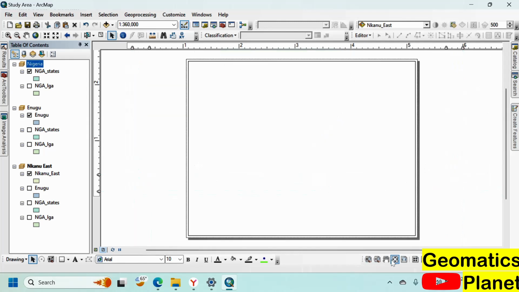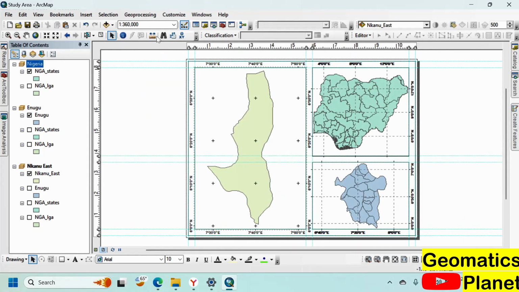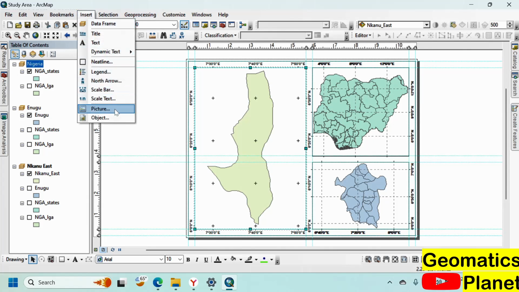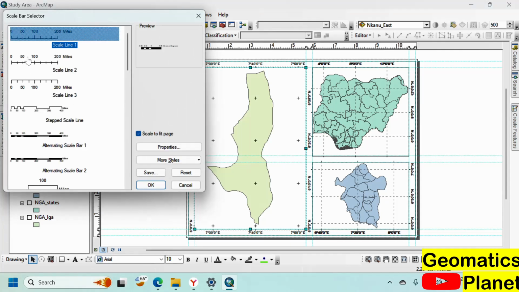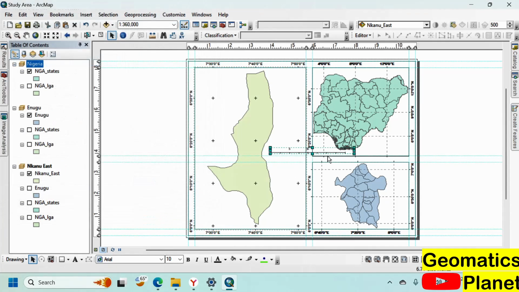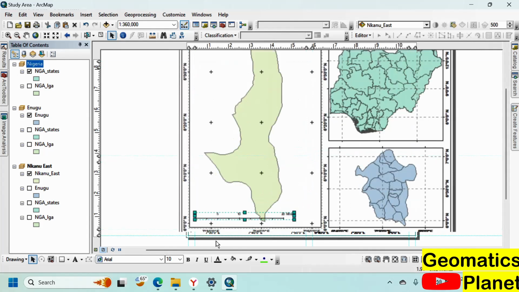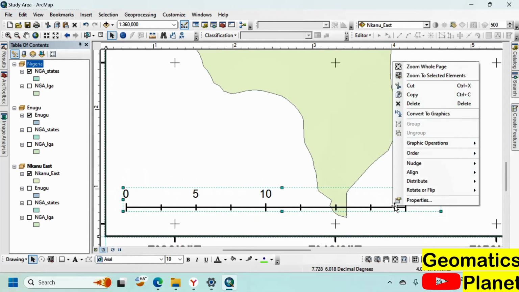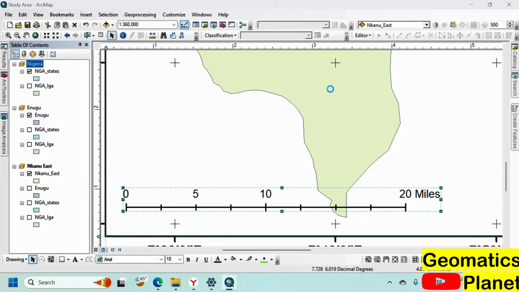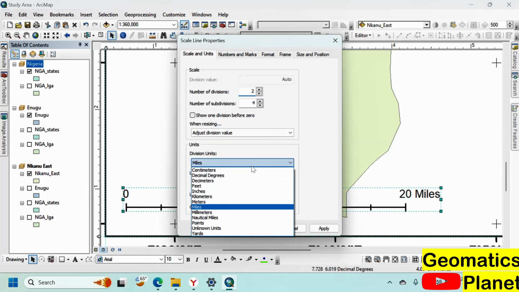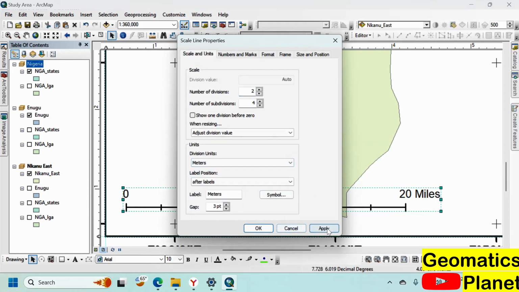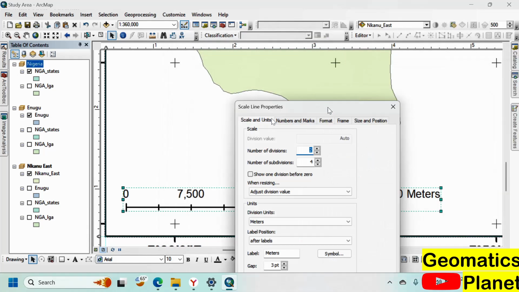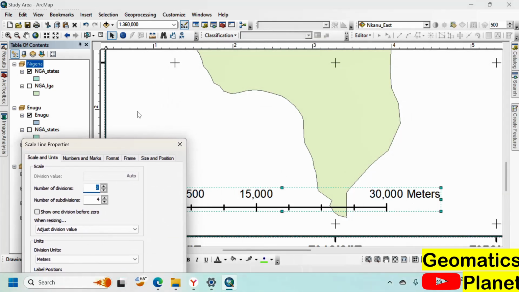Now what is remaining here, I will return here and click on insert again, selecting this one, click on insert, and I can see what we are going to add. Let's add the scale, and in scale I like using this type of scale. Then I'll drag it here, put it down here, zoom close to it. It is in miles. I will right click on it, and then change this to kilometer or meters depending on the size. Click apply, it will change to meters. As you can see, this is trying to match with the scale up here.